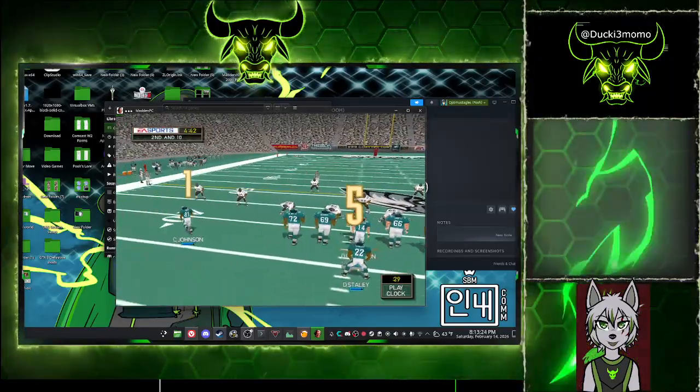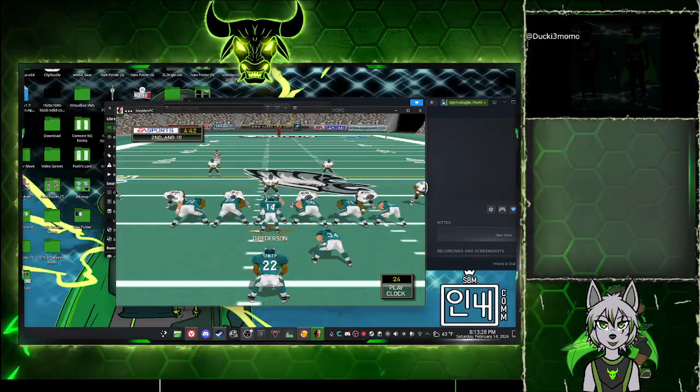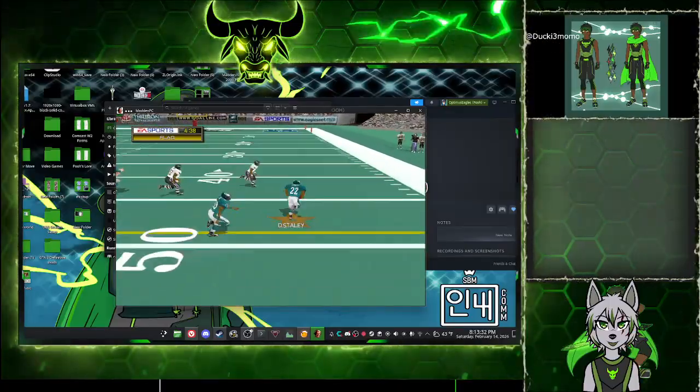Let me go ahead and run this with Deuce Staley just to show y'all the controls for running should work fine. I just showed you the controls for passing. There's the juke. Oh, we got a holding call. Are you serious?